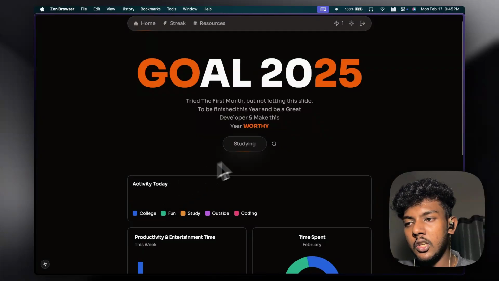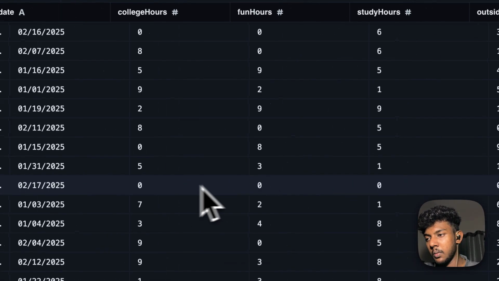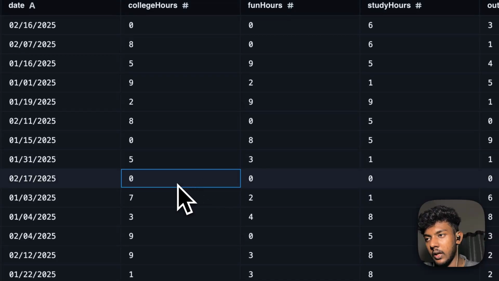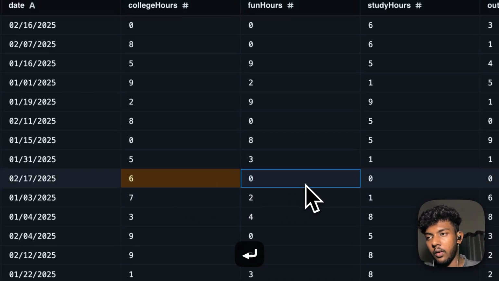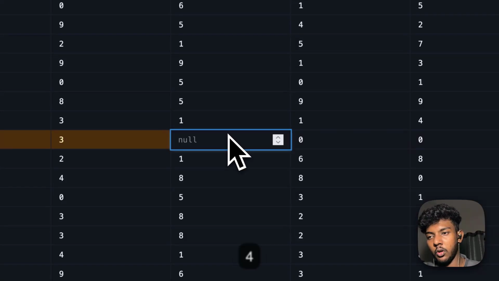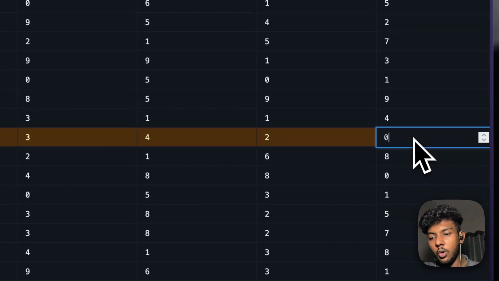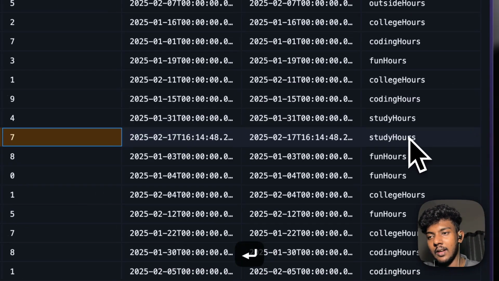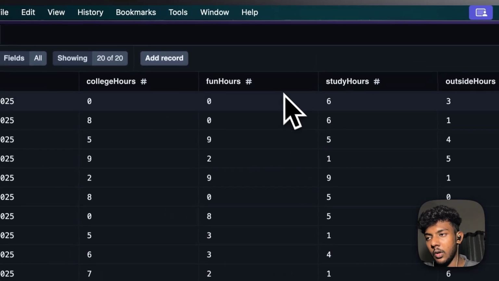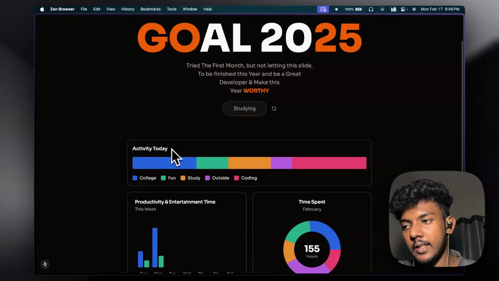And let me actually change the activity today in the schema. Let's suppose for the college hours I spent 6, and for the fun hours, let's suppose 3 hours, and for study, let's suppose 4, and outside I have been 2 hours, and I have been coding for, let's suppose, 7 hours. This is logically not possible, but I just really wanted to do it, and if I refresh, you can see I'm getting this activity today.